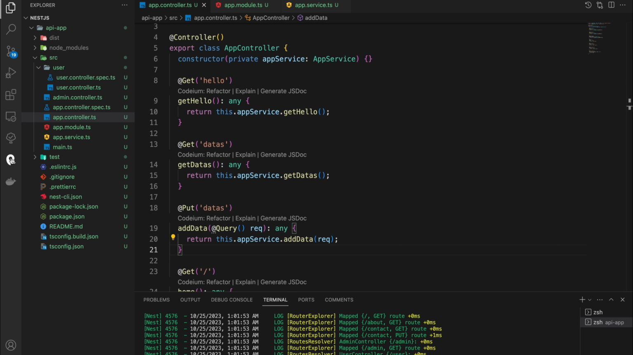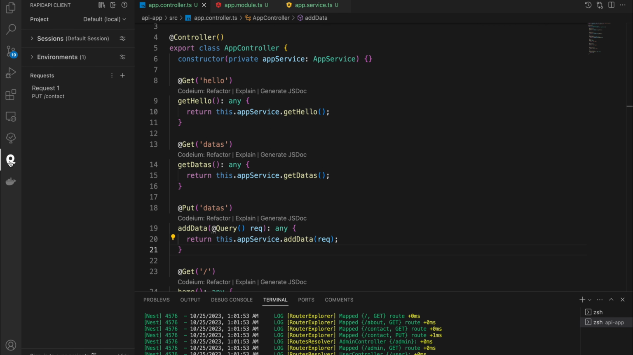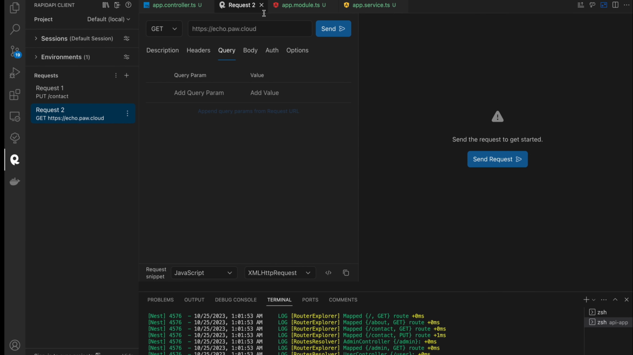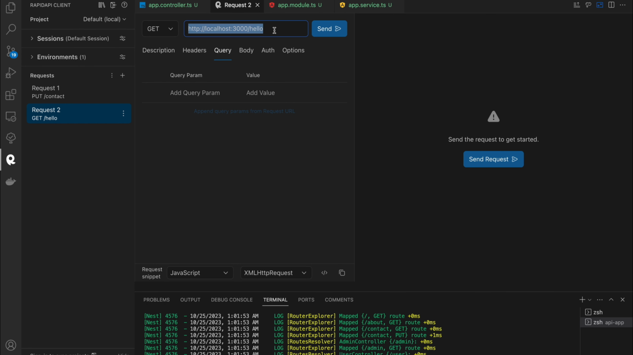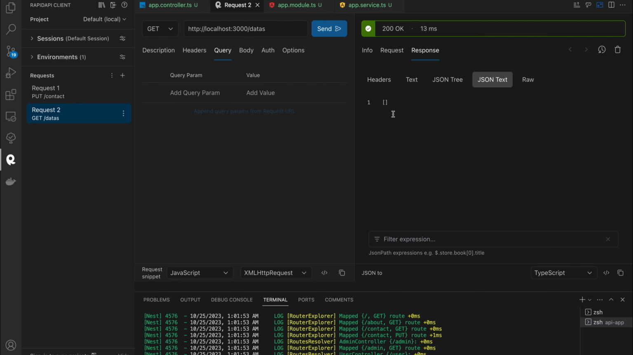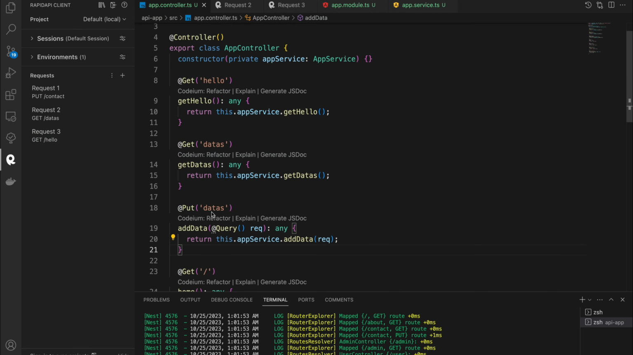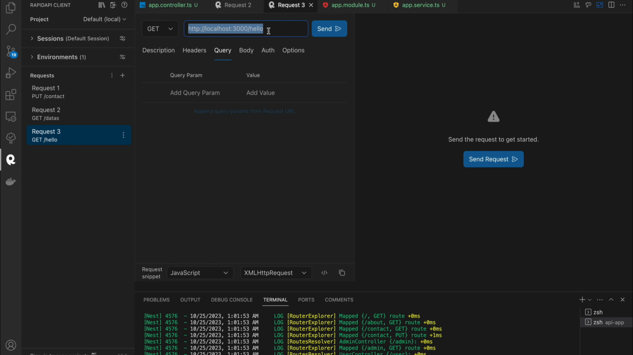So last time we already used the Rapid API client, so this time we also added a new request option, and this time we just simply call these two particular requests. One is the datas, and this time if we call the datas, it does not have any data. But if we want to set data, then in the app service class and data, there we can put any data. Our URL will be the same, call datas, and after that we just simply use the put method here.